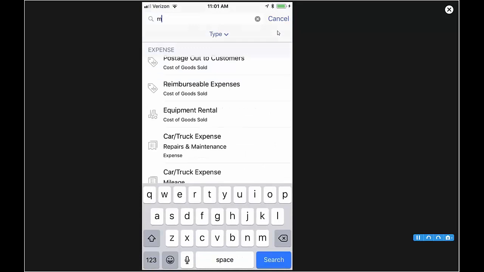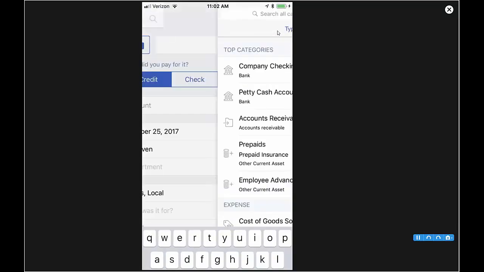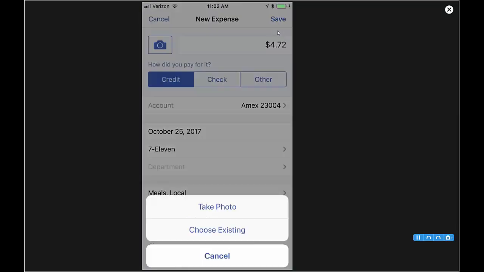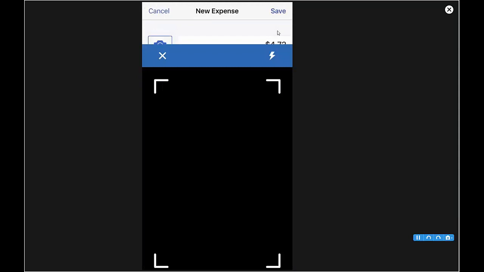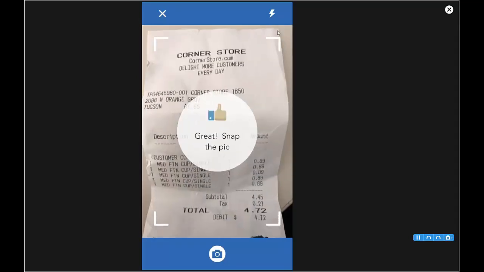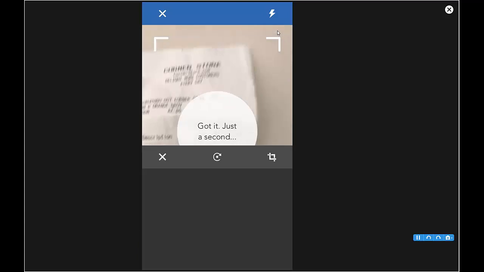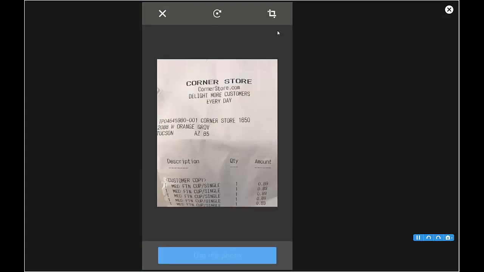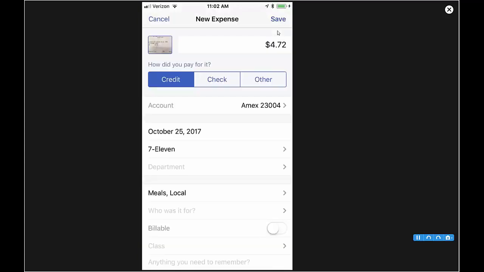So I could see someone doing it like in the car after something, meals local, and then you take a picture of the actual receipt, right? Gives you a little thumbs up when it's pretty good. I'm going to use the photo. Well, not a very good photo. I would use it again. But anyway, this is what it'll look like with the receipt attached because it's going to have the doc attached.